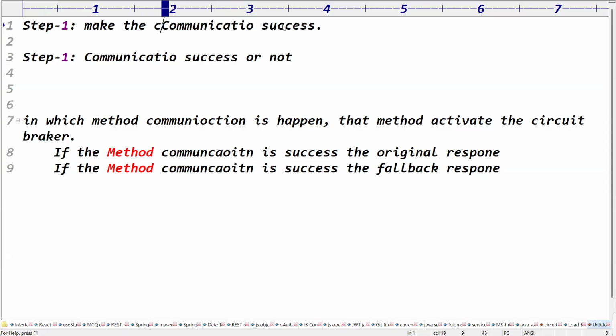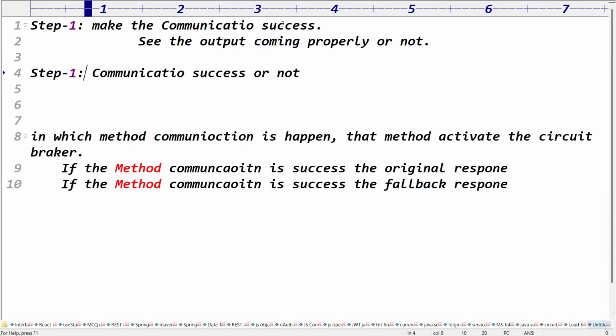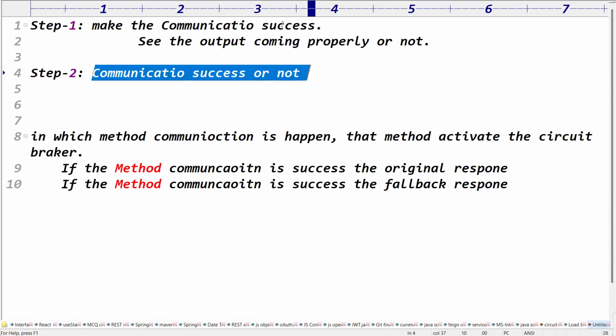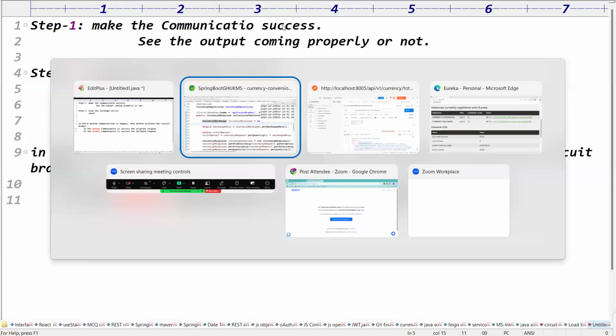Communication what? Success. See whether the output is coming properly or not. First step, check. Second step, you stop the exchange service. Stop the exchange service. Check whether the exception is coming or not.